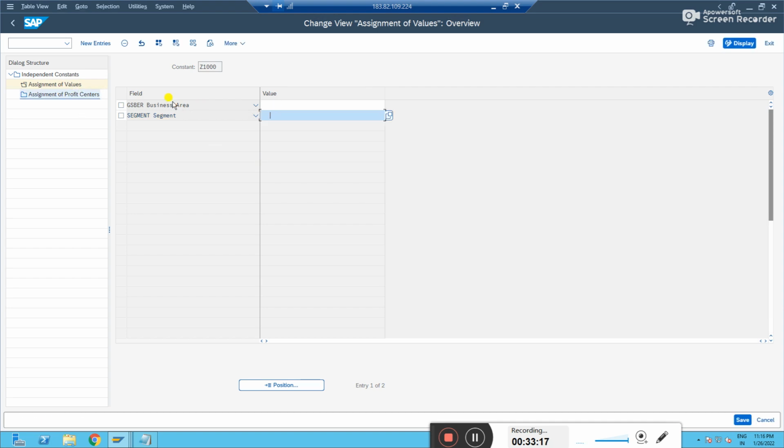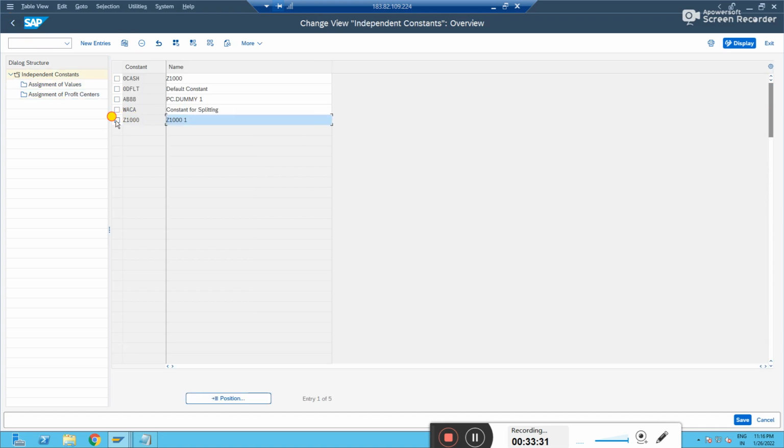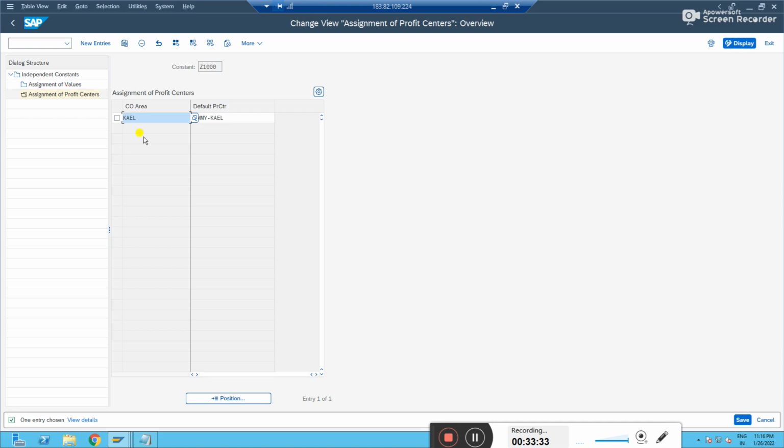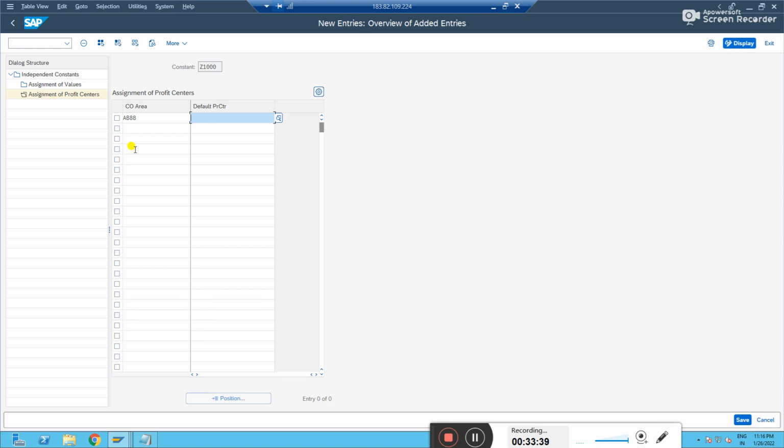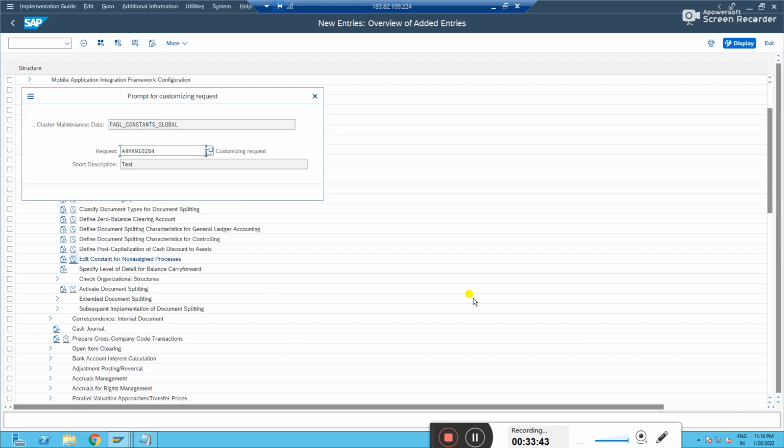Let us see this profit center we need to add. What is the profit center you want to add? I want to add a profit center. This is a segment. Okay, you go to the new entries. My controlling area IB88, I'll add the dummy profit center here. Save it.